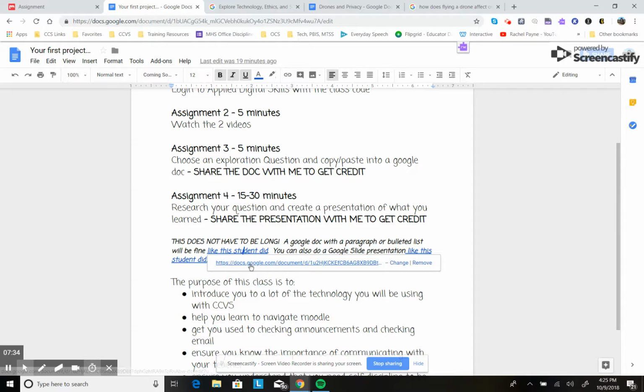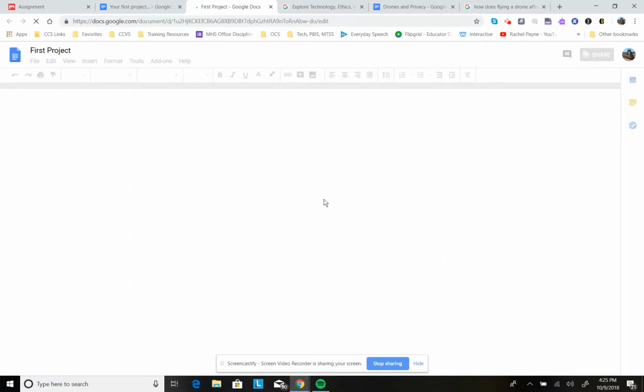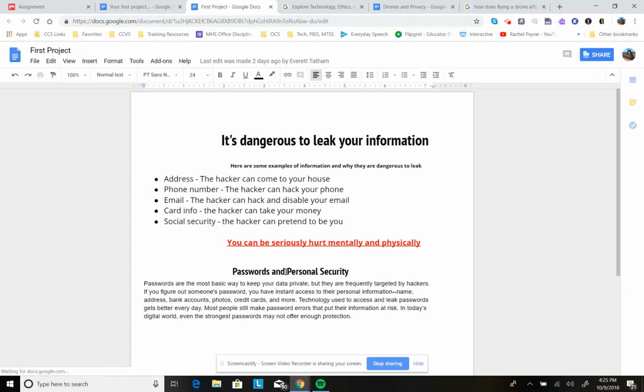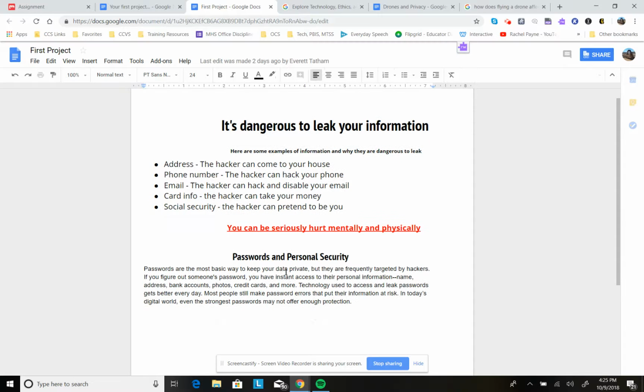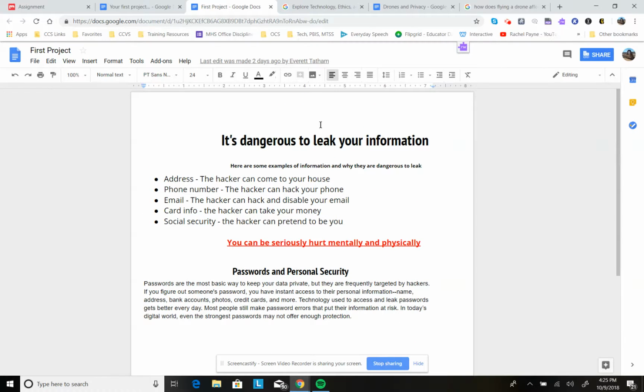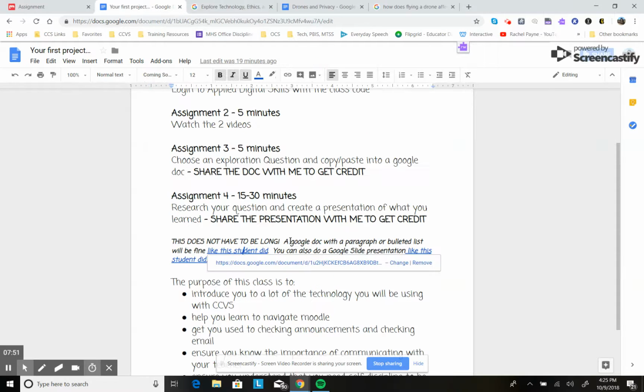So I can click on this. Takes me to an example of what one student did. This is a great assignment, okay? This is Everett Tatum's assignment. He did an excellent job. This is it. It's a sheet of paper. I love it. It's perfect. He tells me everything he learned, okay?